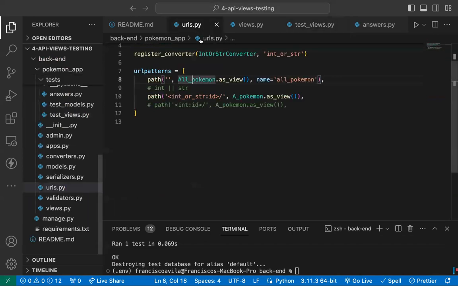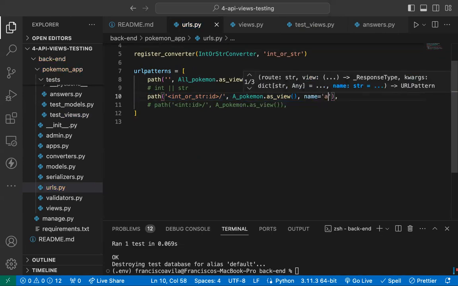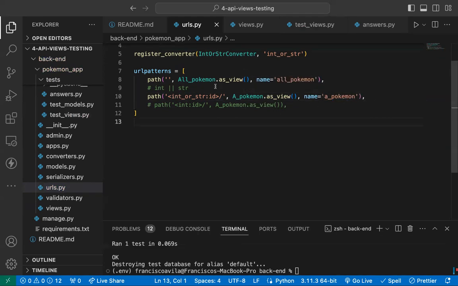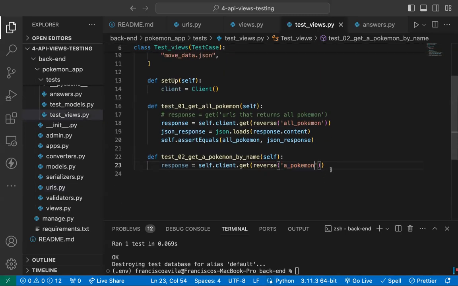If I take a look at my URL patterns, that doesn't exist yet, so I have to make it. Let's go with name a Pokemon. You can kind of see the pattern in my name convention. I'm kind of resembling the actions of what's going on here. This has to do with all of my Pokemon, so I'm naming it all Pokemon. This has to do with a Pokemon, so I'm naming it a Pokemon.